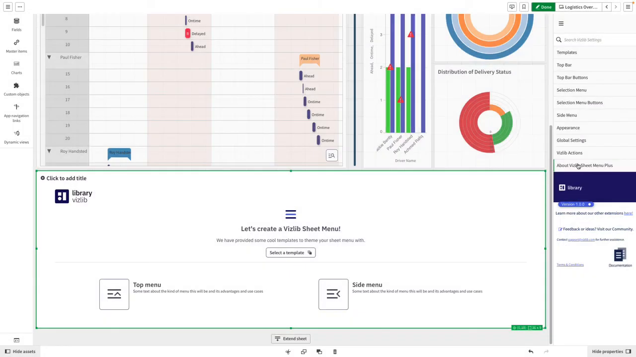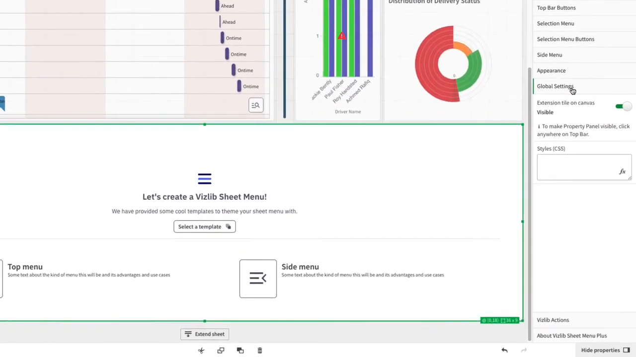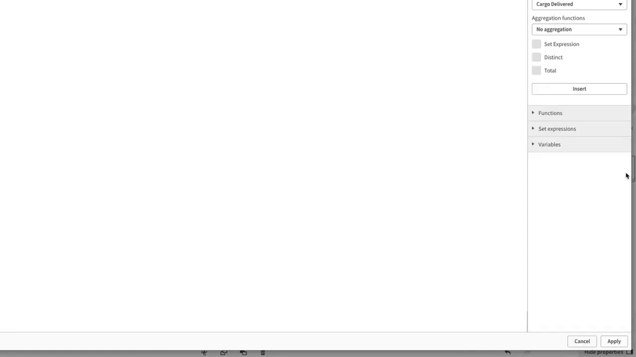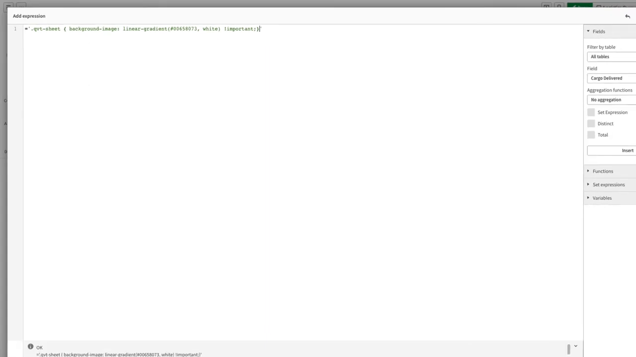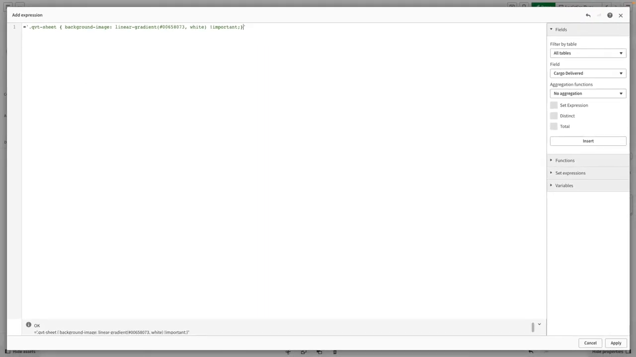Once you've inserted the Vizlib sheet menu, go to global settings, and then click on styles CSS. This is where you'll begin to write the style CSS code. Just like before, type equals followed by two apostrophes. You don't need to copy and paste in all that code like before. Instead, you can just target one element like this.